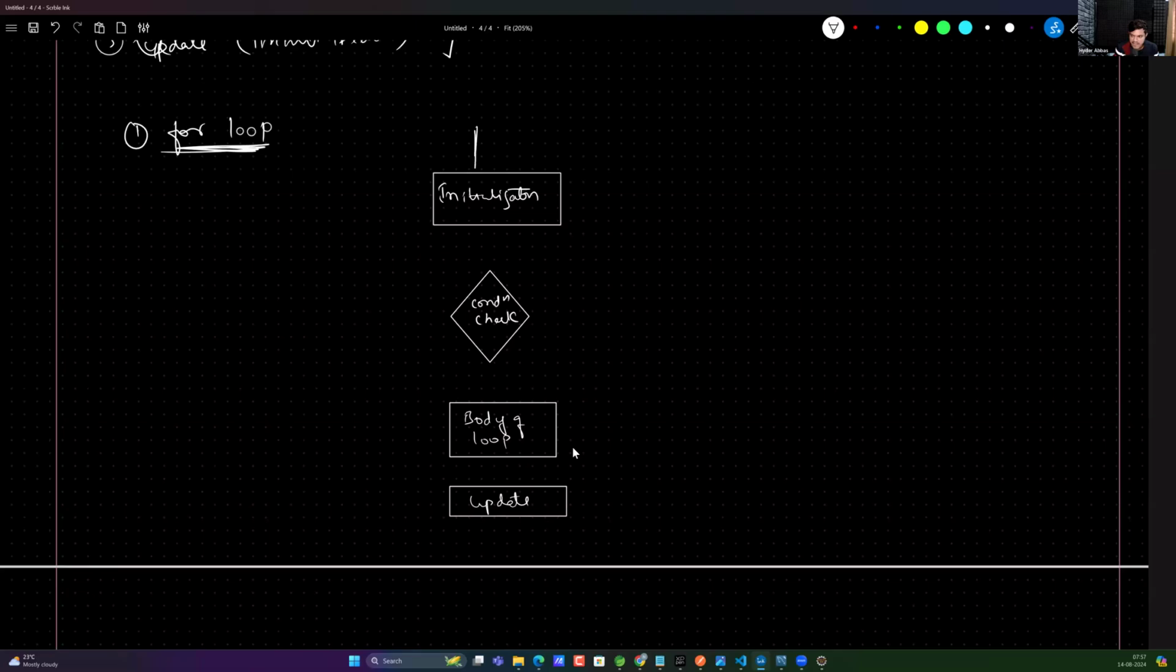Initialization. After initializing, it will check the condition. If the condition is no, it will exit the loop. If the condition is yes, it will execute the body of the loop. After that, it will go for the update. After update, again, it will go back for the condition check for the remaining times.